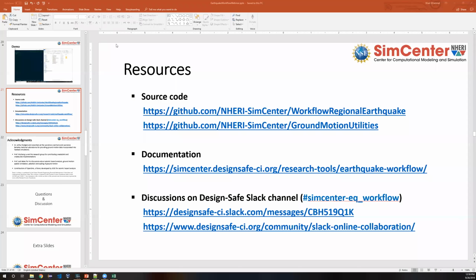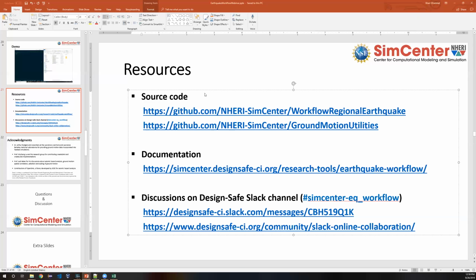Someone asked about the source code. Let me send the links in the chat window too. So the source code is available here. But I think this presentation will also be posted on the website, on the workflow page. We can also post it on the Slack chat room.